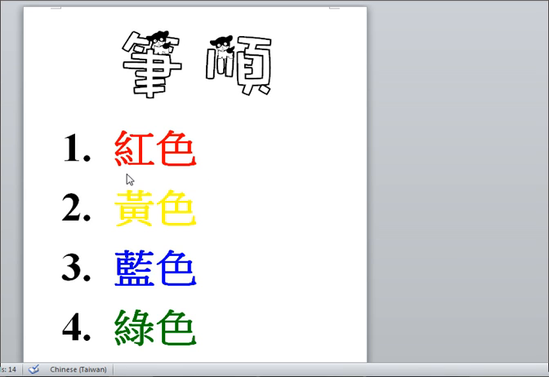The first stroke is written in red. The second stroke is written in yellow. The third stroke is written in blue. And the fourth stroke is written in green.